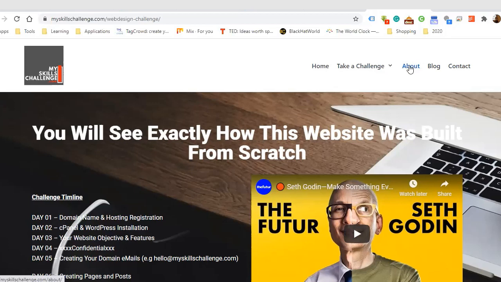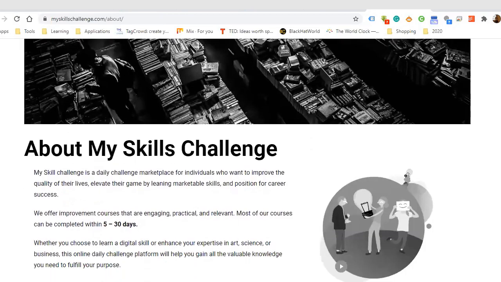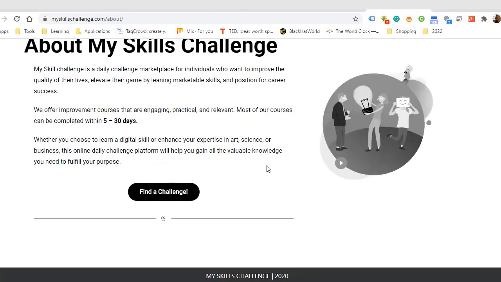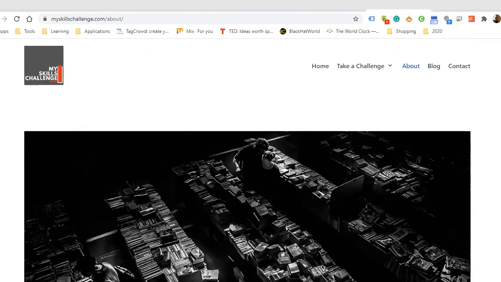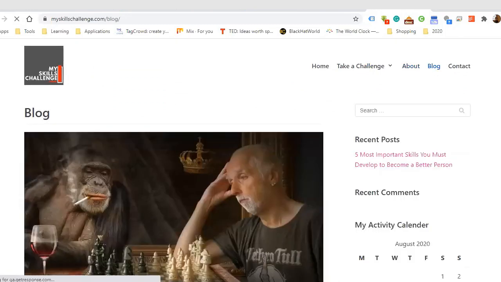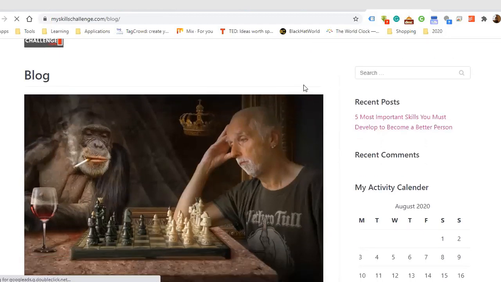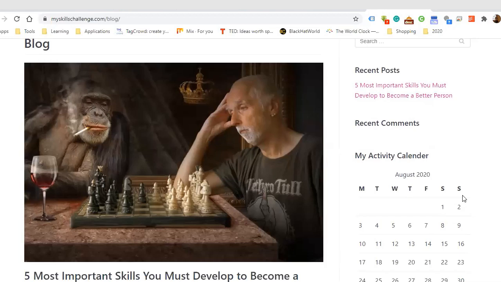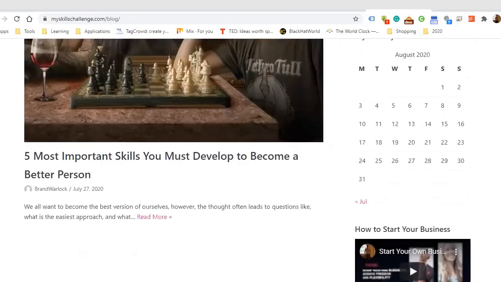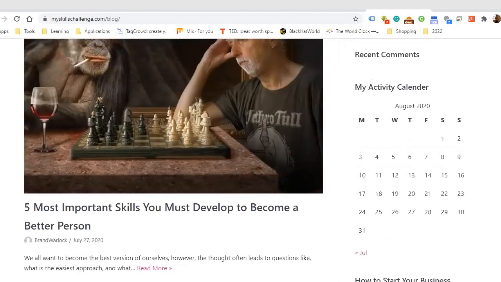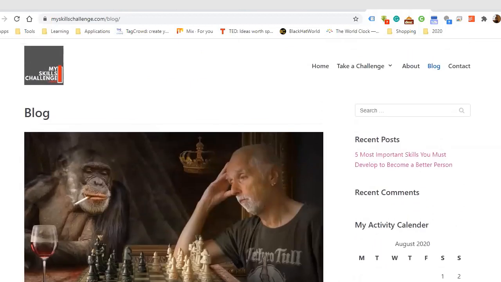Then we have our about page, about my skills challenge. I added a few modifications to this. Then the blog page. So far we only have one blog, and for the blog page I didn't use the same page layout like I did with the rest, because I want my blog page to have recent comments, all these widgets here, calendar, other videos. I want it to be very rich in content.